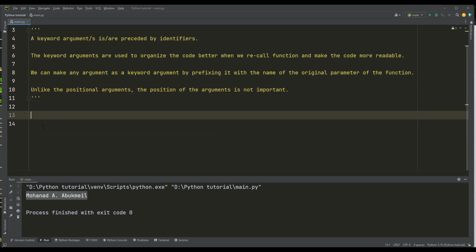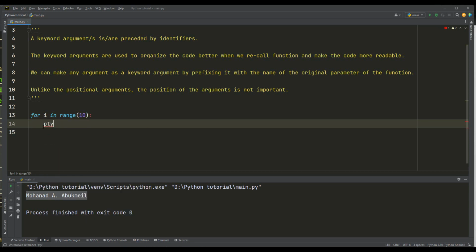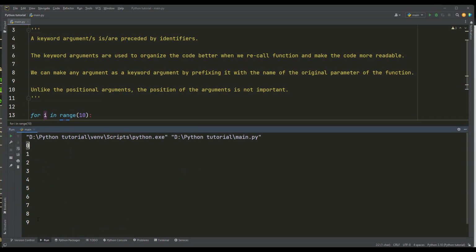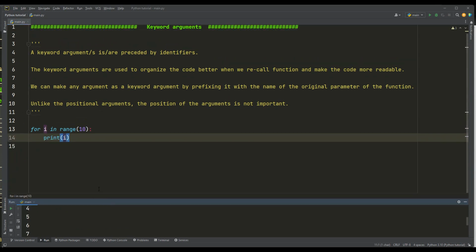For example, from the beginning of the tutorial, when we use the print statement, we use a keyword argument. For example, for i in range 10, let's print from 0 to 9 here. Okay, I want to print i, so I will have here from 0 to 9. Now where's the keyword argument? We use in many different codes the keyword end. End is a keyword argument, and it was used at an early stage of this tutorial and in many codes.